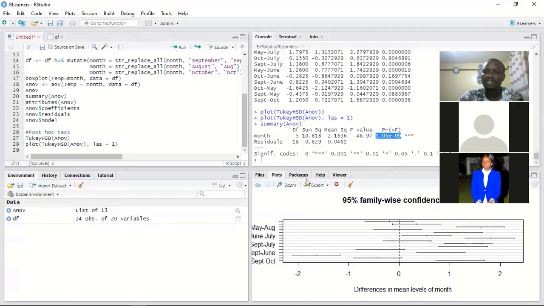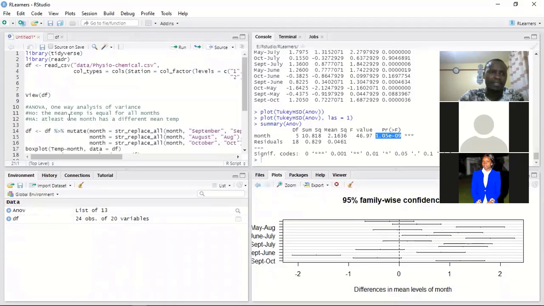So it is a very, very low probability. Therefore, it tells us that the mean temperature is not equal for all the months. So at least one month has a different mean temperature. Therefore, we say that we reject the null hypothesis and fail to reject the alternate hypothesis.